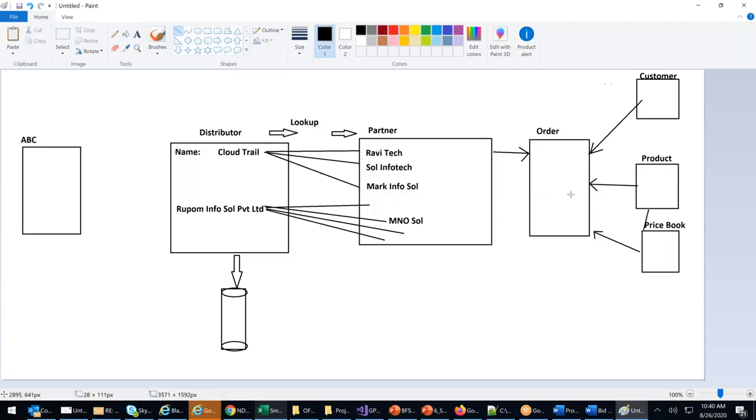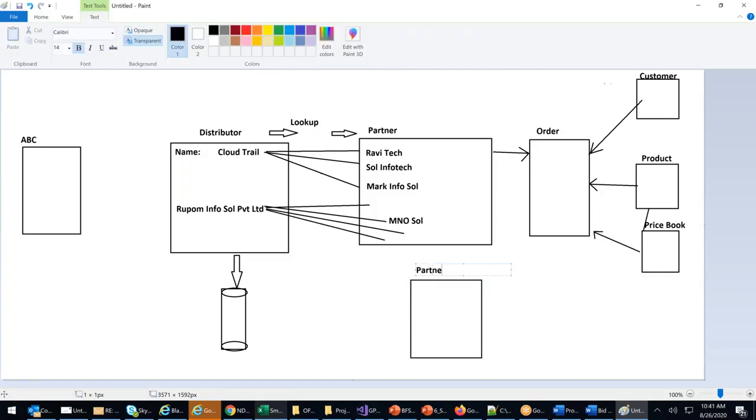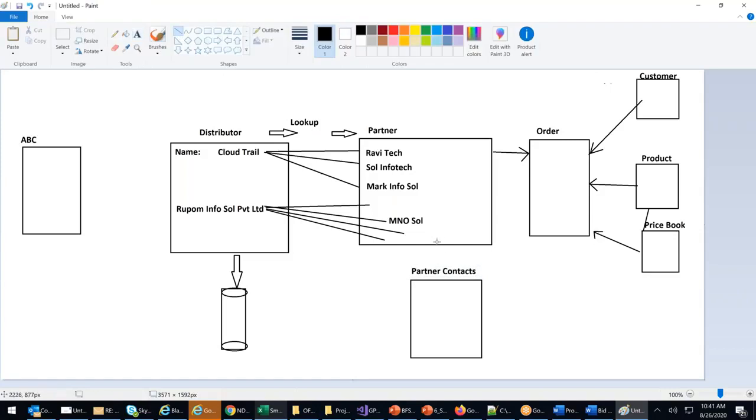Partners can have contacts. Each partner, Ravi Technology, that means I can have one more table: partner contacts. There are 6 people in Ravi Technologies. All that information I'll maintain here. That also will go here. Okay, from Ravi Technology, who is calling? Mr. Satya. Oh, he's the marketing manager, right? Okay, he wants to place an order. Not a problem. So these are partner contacts.